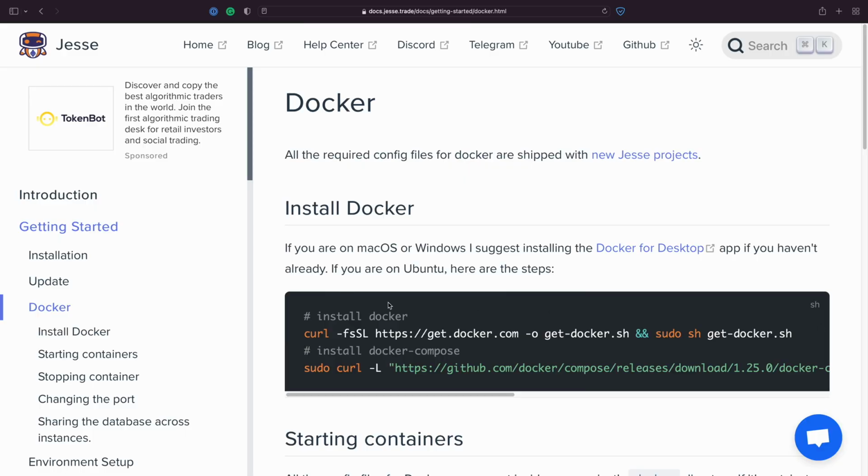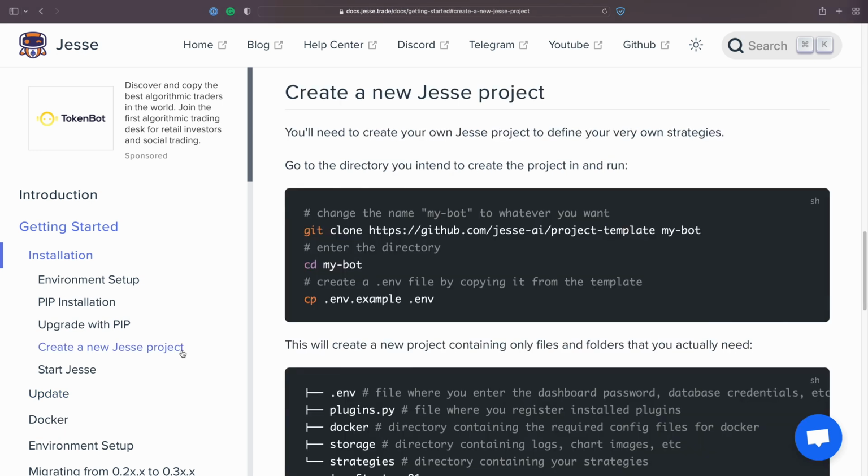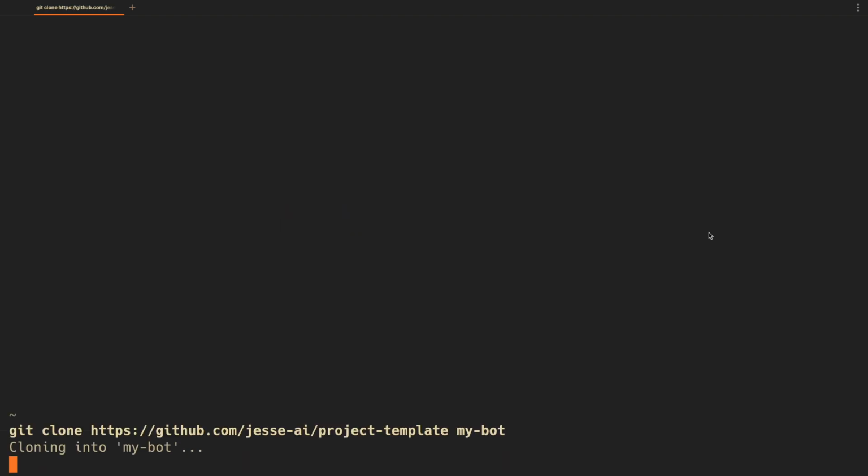Most likely at this point you already have a Jesse project, but just in case, I'll show you how to create a new one. On the documentation website, go to installation, create a new Jesse project, and copy and paste these commands into the directory that you want your project to live in. If you want, you can change the name mybot into anything that you like.